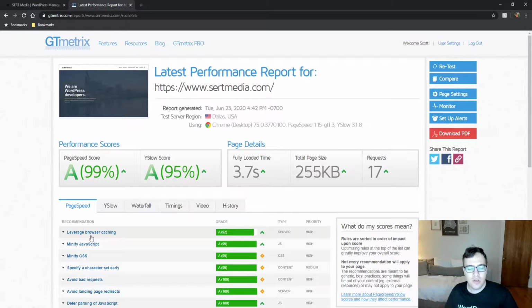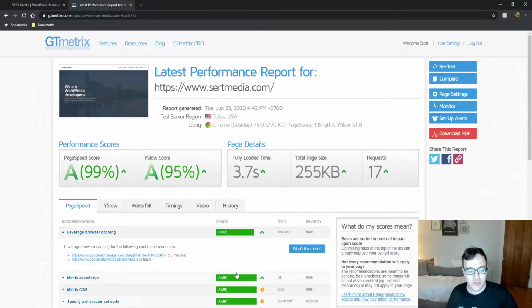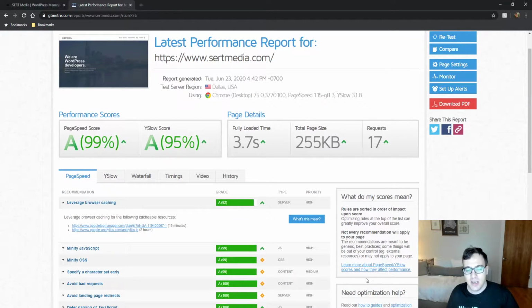So the first warning you probably get is leverage browser caching. This is a suggestion where you add caching headers to the resources on your server and you serve them to the user. That way the user doesn't have to re-download a script or an image multiple times on every page visit. As you can see, it's being flagged for Google Tag Manager and Google Analytics. I'm not sure why I have Google Tag Manager. I probably was messing around with something, but either way, these are not fixable.